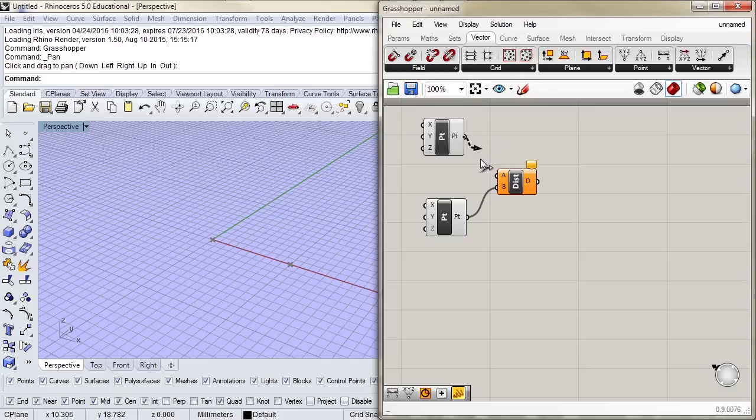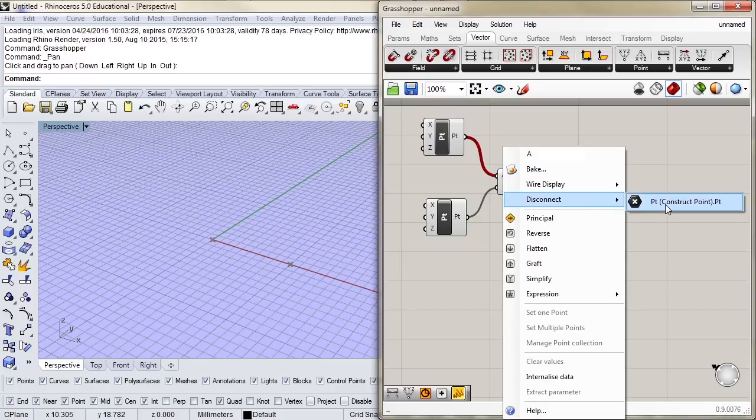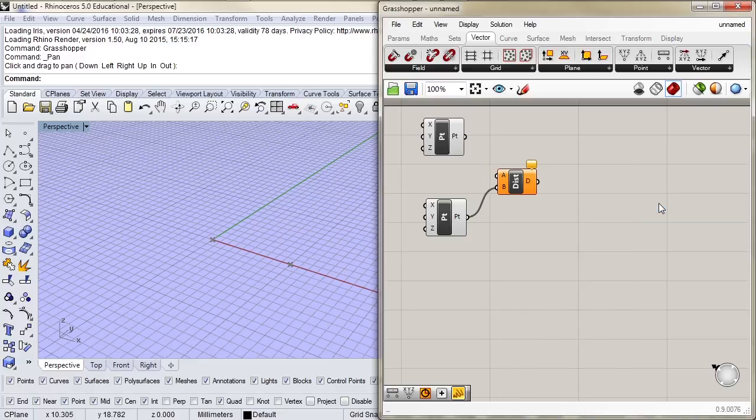That's the first option. The second option is that we can right click on the input that contains the connection, and where it says disconnect, I'm going to select the icon. In this case, it's going to show you the icon of what you have actually connected there, which is the point. If I click it, it'll disconnect it.